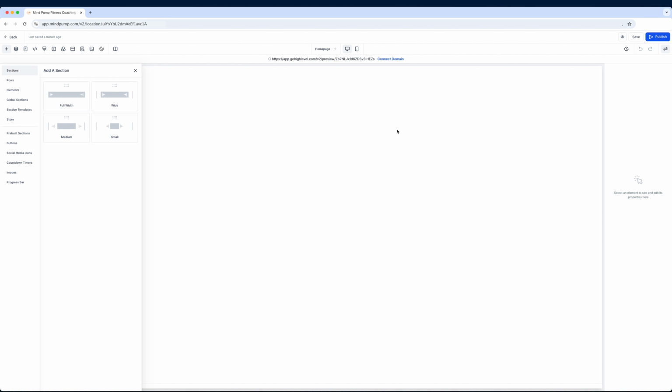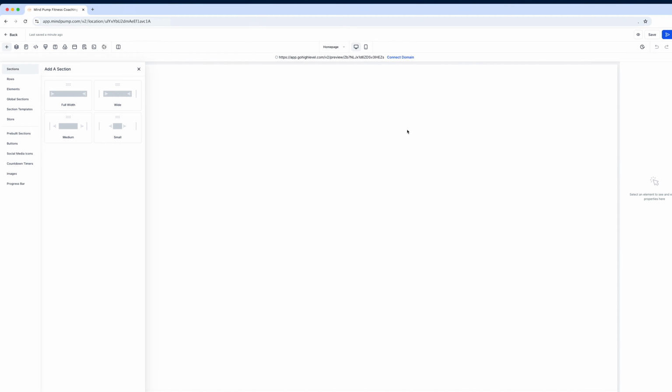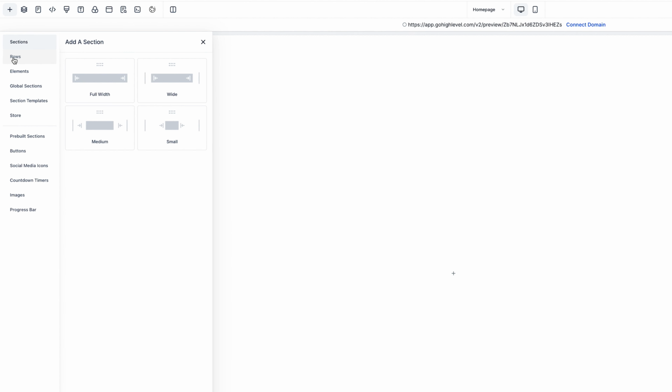However, to understand the website builder, we need to understand the hierarchical structure of how the sections, rows, and elements work so that as you get into the building process of your own website, you understand exactly how this builder works and how you can use it to your advantage. So our builder is a modular system where we use sections, we use rows, and then we use elements to start structuring the skeleton of our websites.